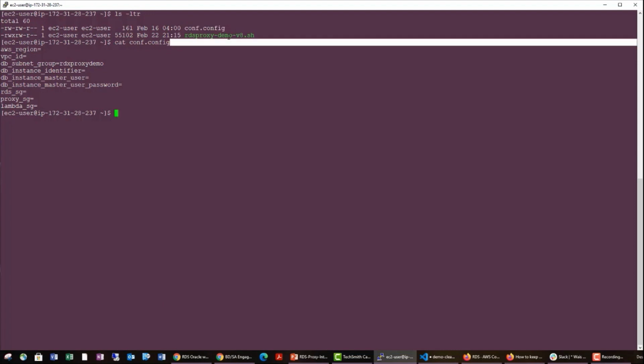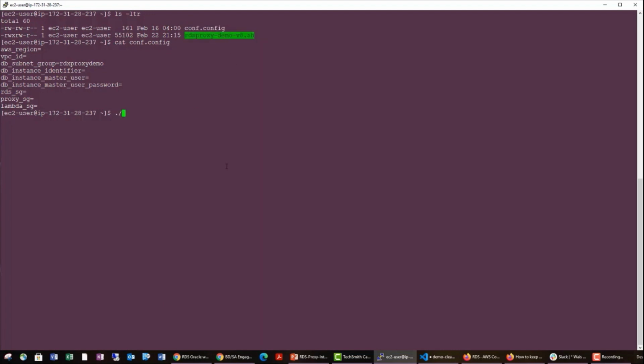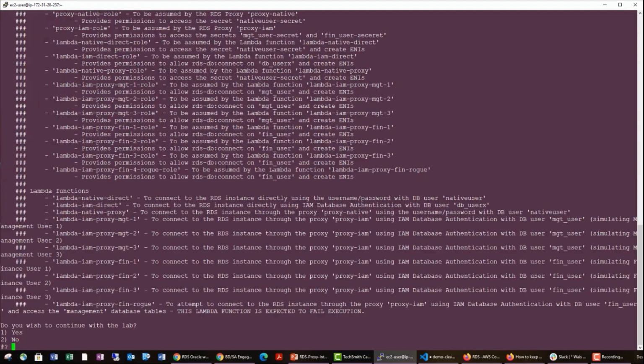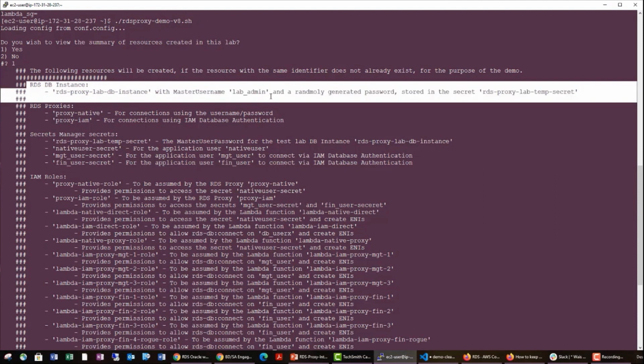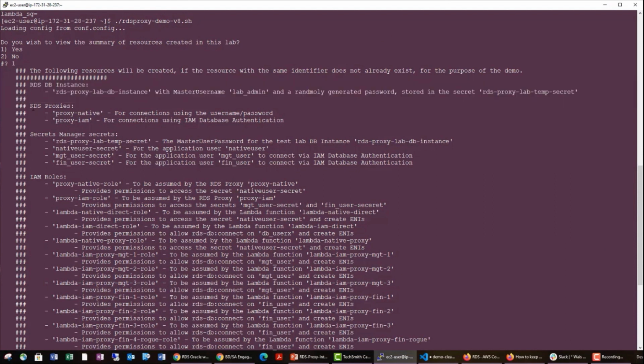So I run the script, and it will show me what it is going to do. I will say that take it from the environment. I have the AWS configure command run, and then it has the environment set there. And then when I do this, it talks about all the resources this is going to create. So this is obviously going to create an RDS instance and then followed by the two proxies.